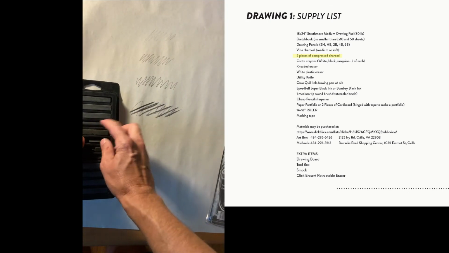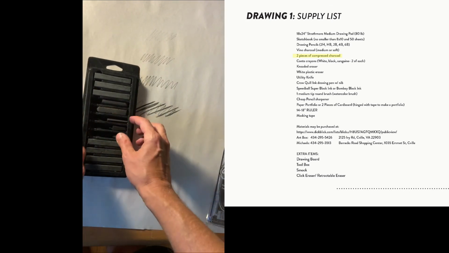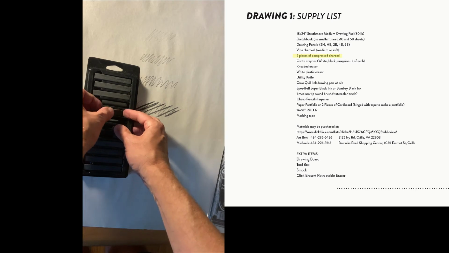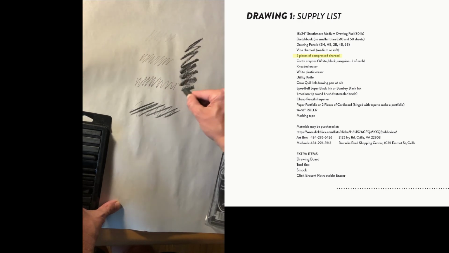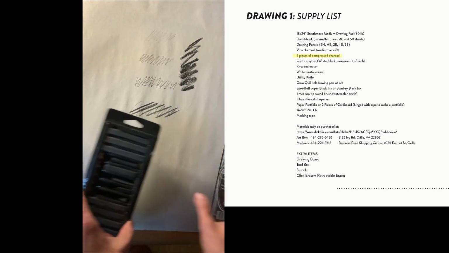And you can see I have some vine kind of snuck in here. And the compressed charcoal is much darker. We can see it. It gives us a much darker, wider line.